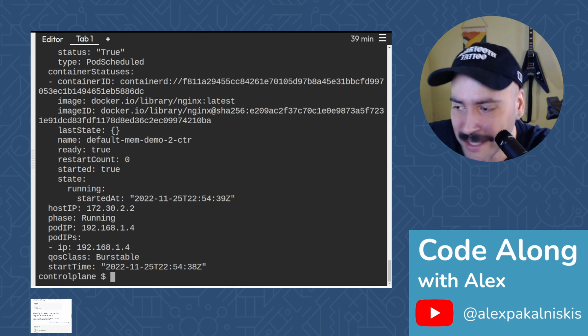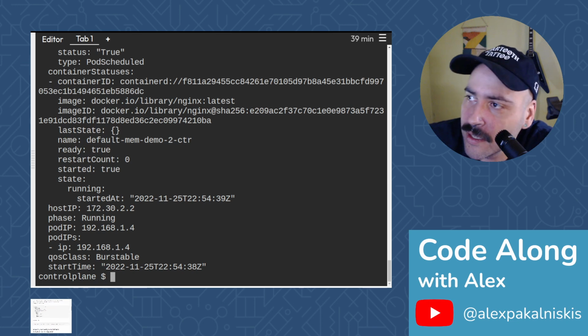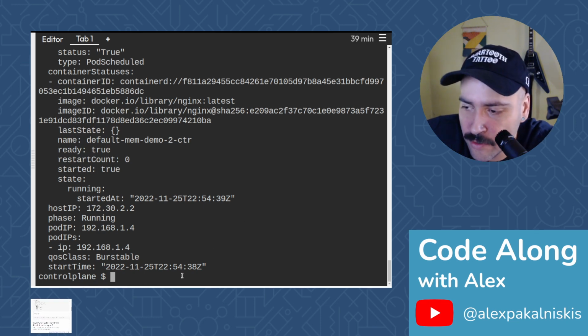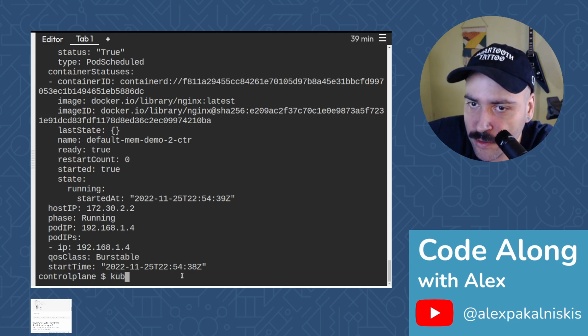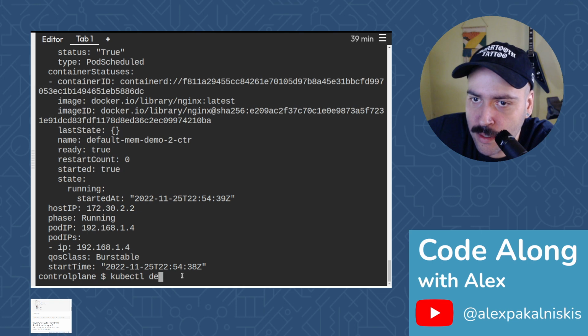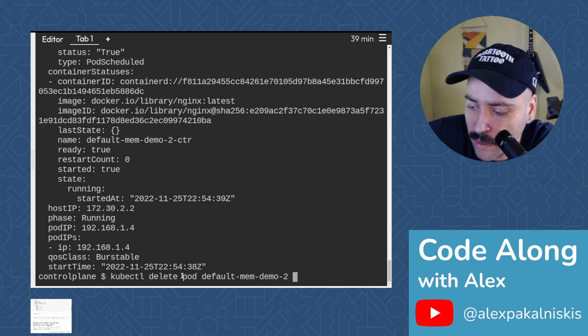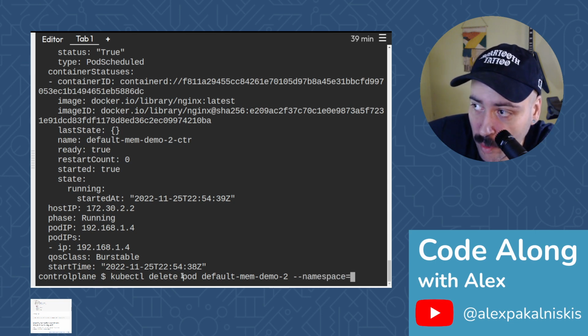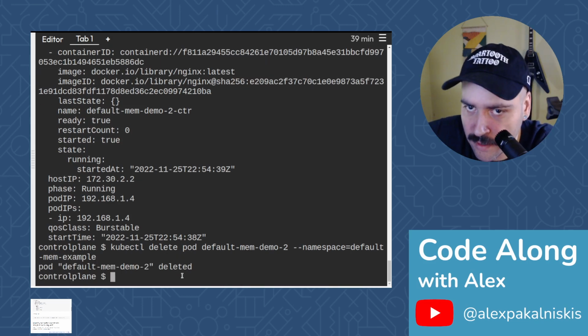You guessed it, we're gonna make some more YAML. So let's delete the pod and then create a new YAML file and a new pod. So we'll do kubectl delete pod default-mem-demo-2 and specify the namespace, spelling out the entire word, default-mem-example. Nice, our pod's deleted.